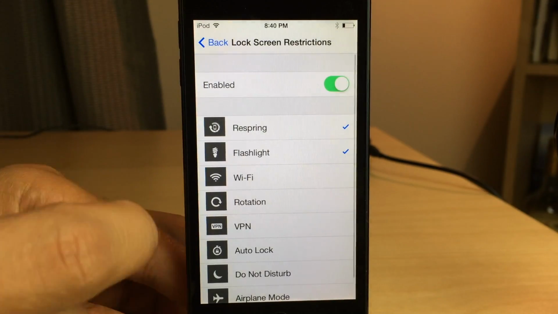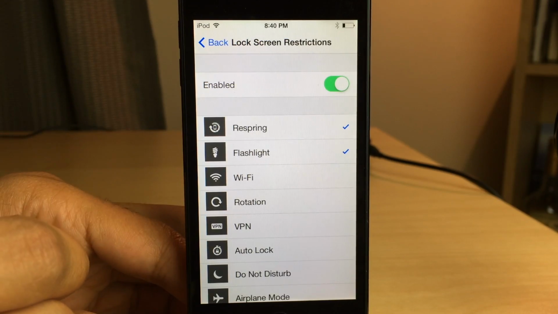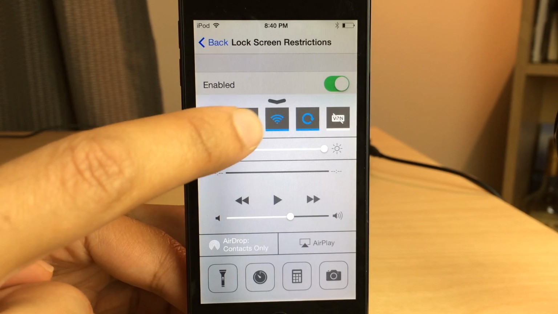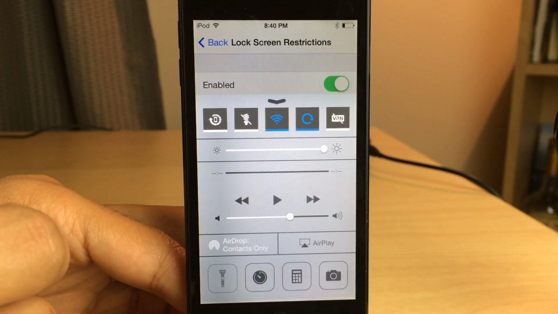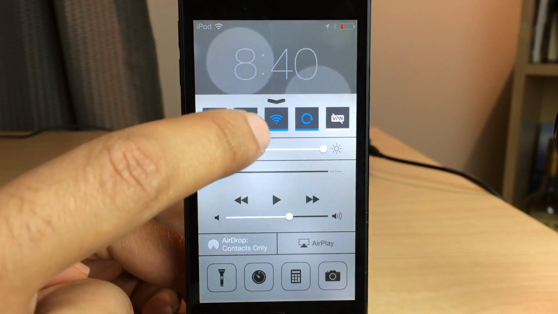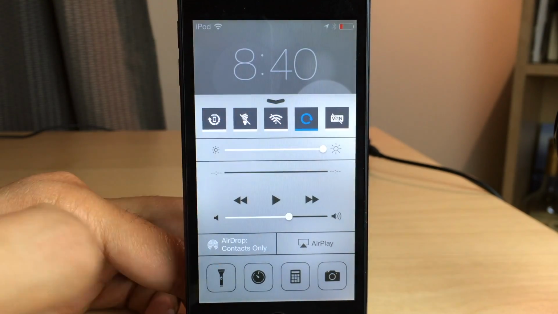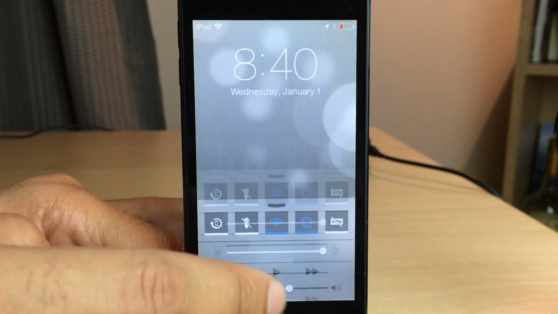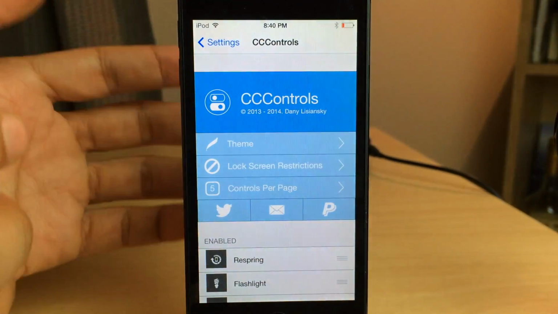Now, last but not least, you have the lock screen restriction, so you can turn on lock screen restrictions, and this will disable any toggle that you have checked there. So you see I have flashlight, which is actually tappable right now because I'm not on the lock screen. But as soon as I go to the lock screen, you'll see this restriction come on. And even though I'm tapping these toggles, nothing's happening for the first two because those first two have restrictions in the preferences for CC controls. So that is basically, in a nutshell, how CC controls works.